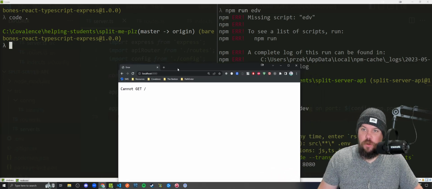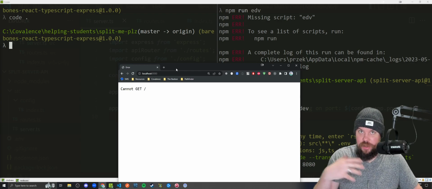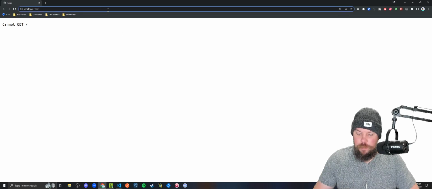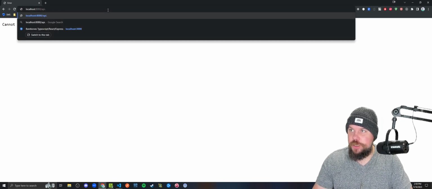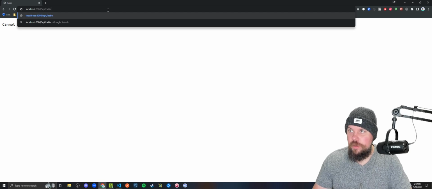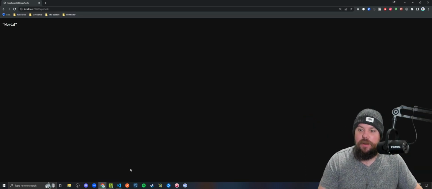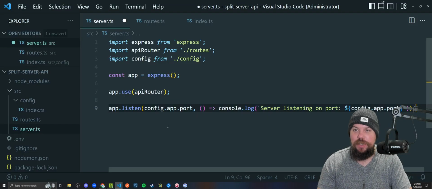And yeah, cannot get homepage because we don't have that, but you can now actually include global error handlers and things like that as well. But more importantly, if I go to API/hello, we get world as our JSON response as coded by our lovely server here, which is what I like to see. What I like to see.